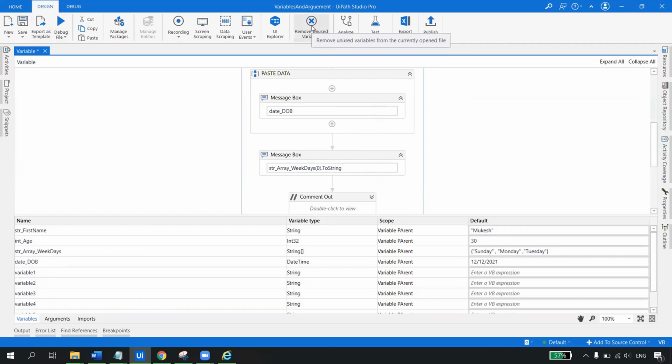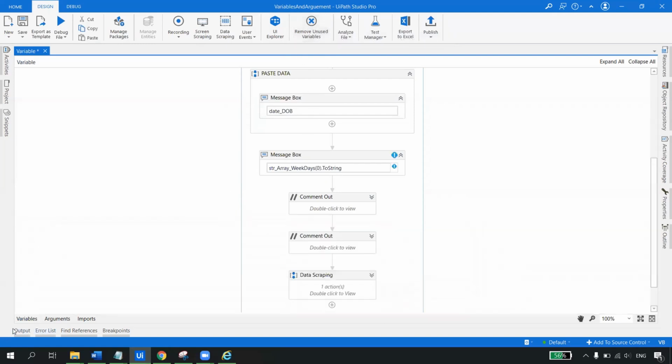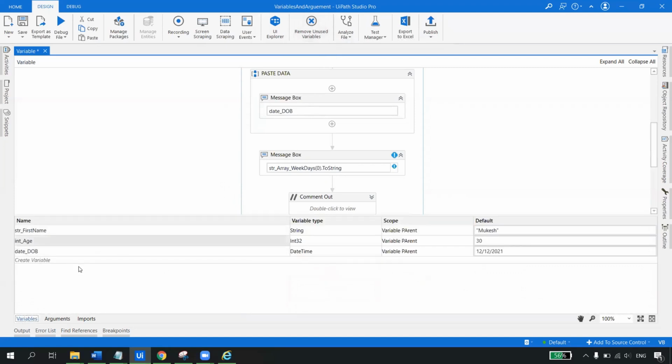It removes the variables which are not getting used. We are not using this variable anywhere, right? We have not passed any value. So if I click this button, what will happen? It will clean everything for me. Now the solution is clean. So by mistake, if you create a lot of variables, you can always go here and click on remove unused variables. That will remove all the extra variables that you have created.